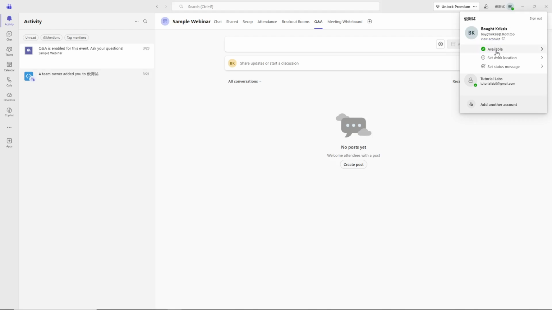From the drop-down menu that appears, you'll see various status options available to you. These include statuses like available, busy, do not disturb, and appear offline. Each of these serves a different purpose in how you're perceived by your colleagues. You can change your status to busy if you want people to know you're working but prefer not to be interrupted. Alternatively, you can select do not disturb, which will suppress most notifications and signals to others that you shouldn't be contacted unless it's urgent.